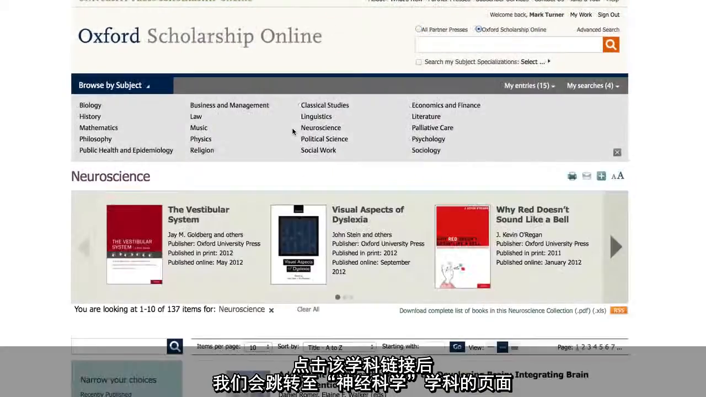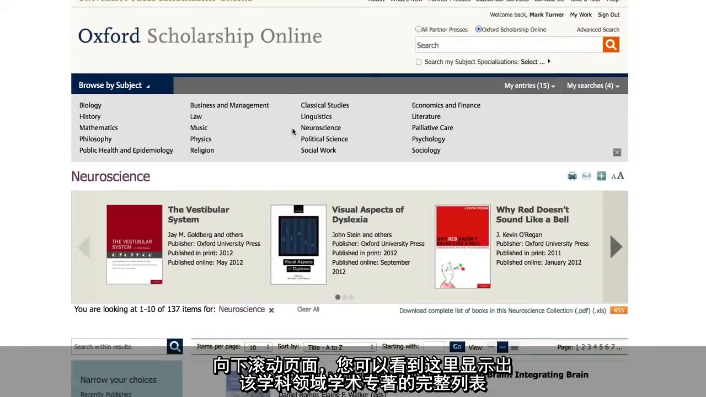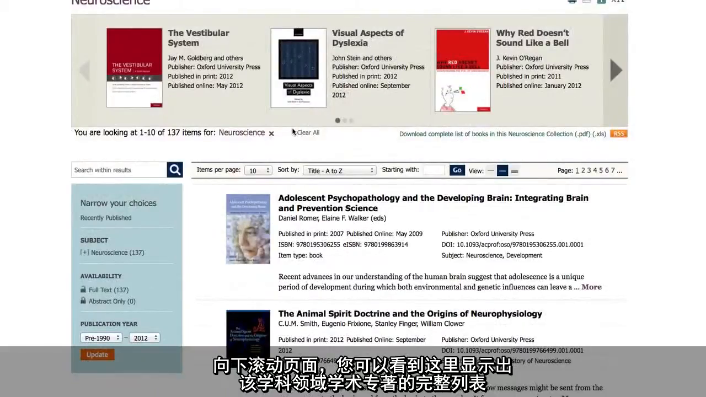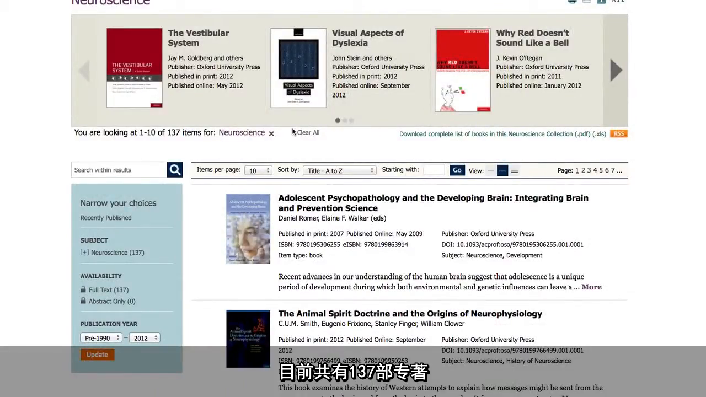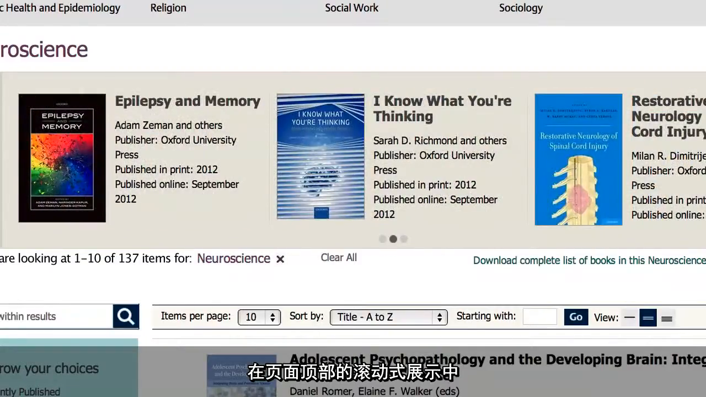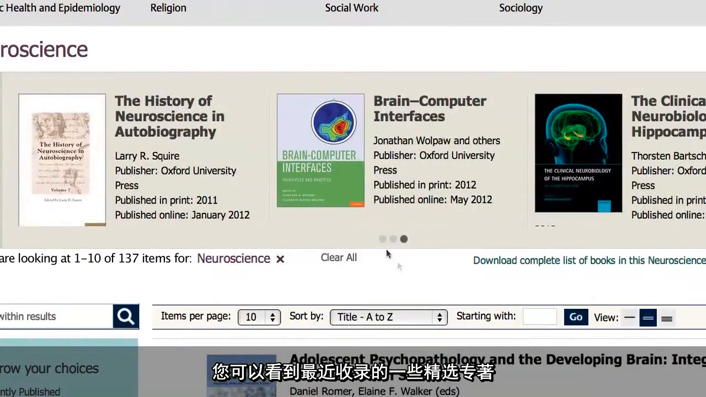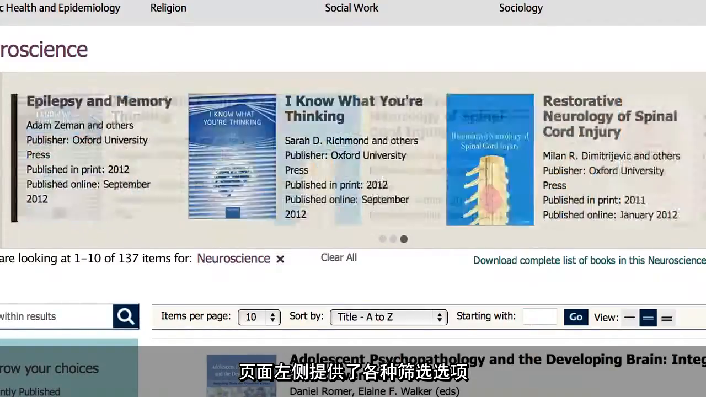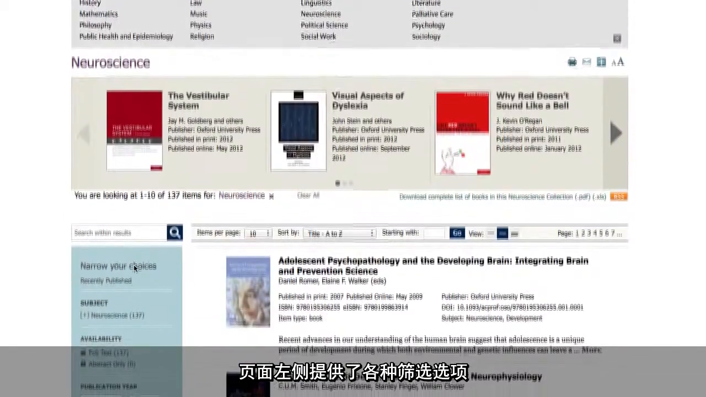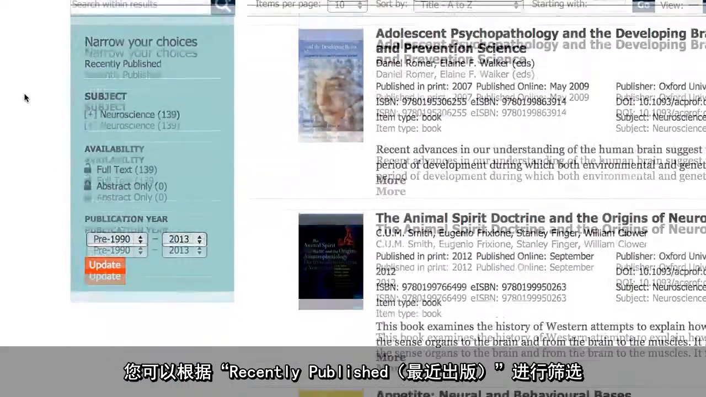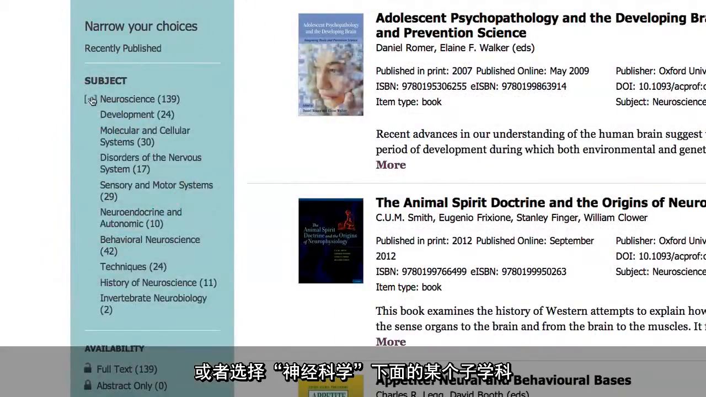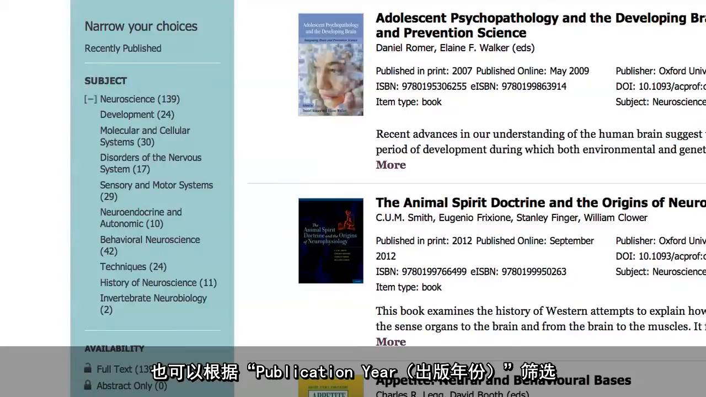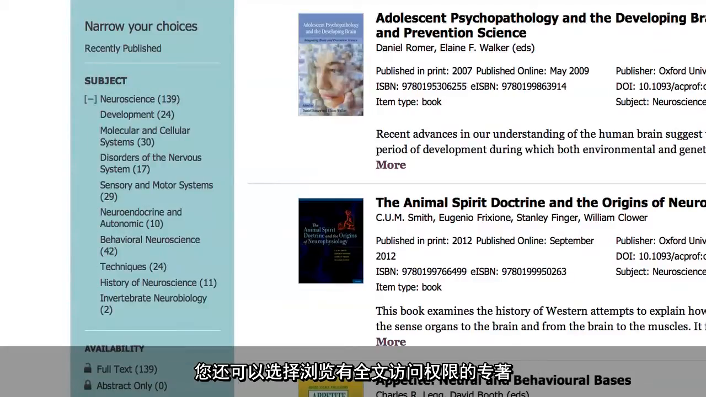This takes us into the subject page for neuroscience. Here, if you scroll down, you can see the full list of titles for this subject area. There are 137 titles available at the moment. The carousel at the top of the page allows you to flick through a selection of the latest titles. You can see in the left bar here, there are various options for refining. You could refine by recently published titles, you can look into subdisciplines within neuroscience here, and you can also order by publication year, and those titles to which you have full text access.